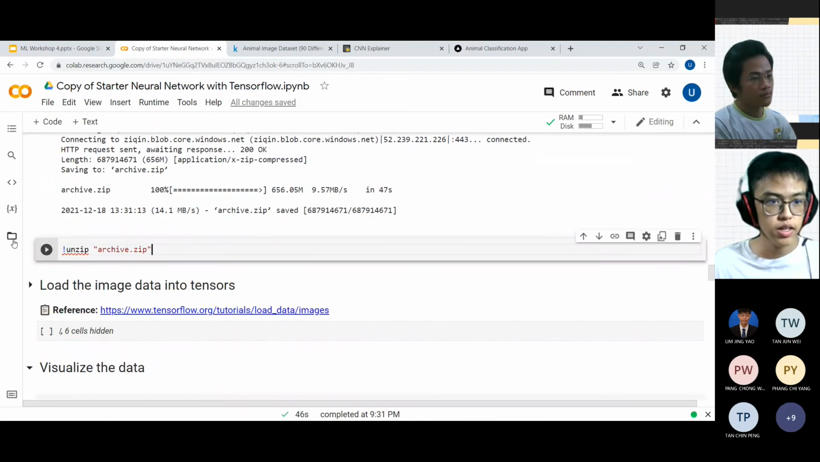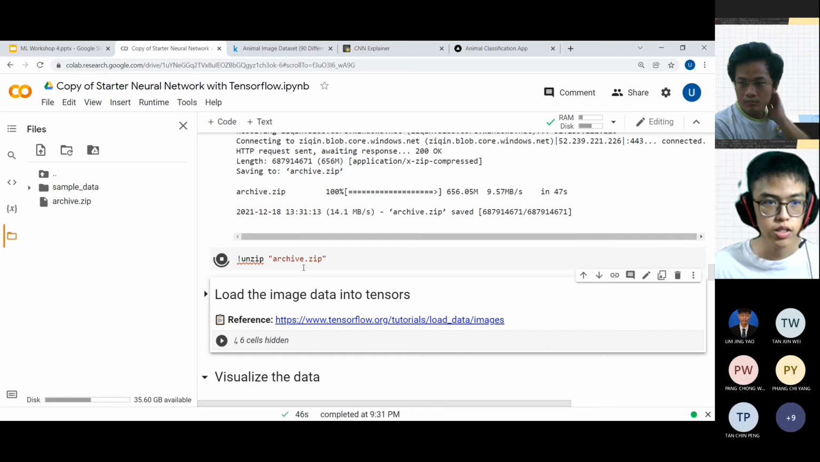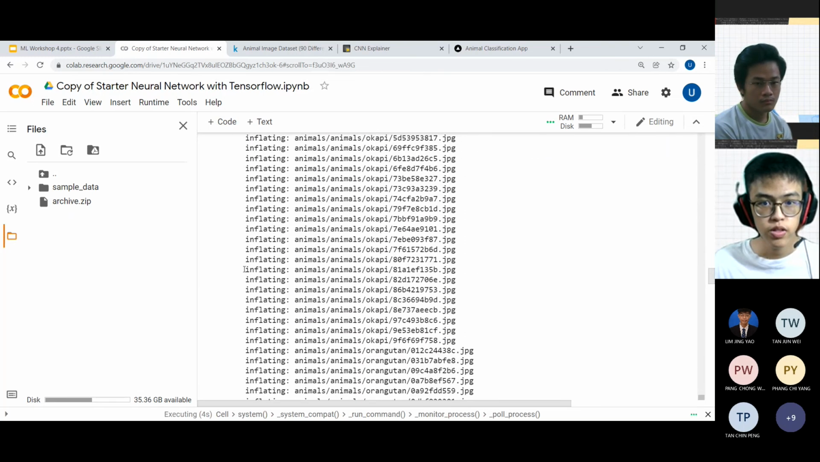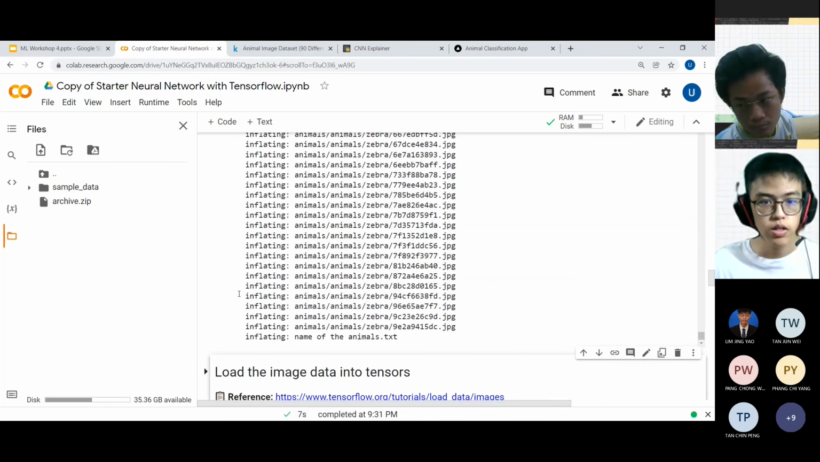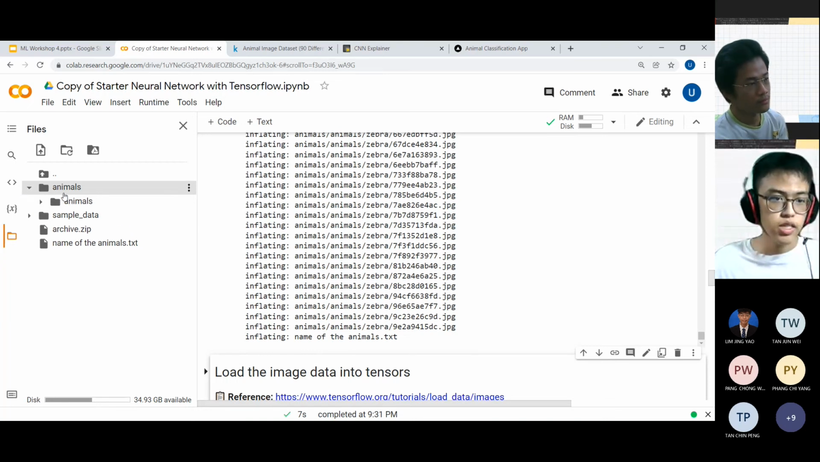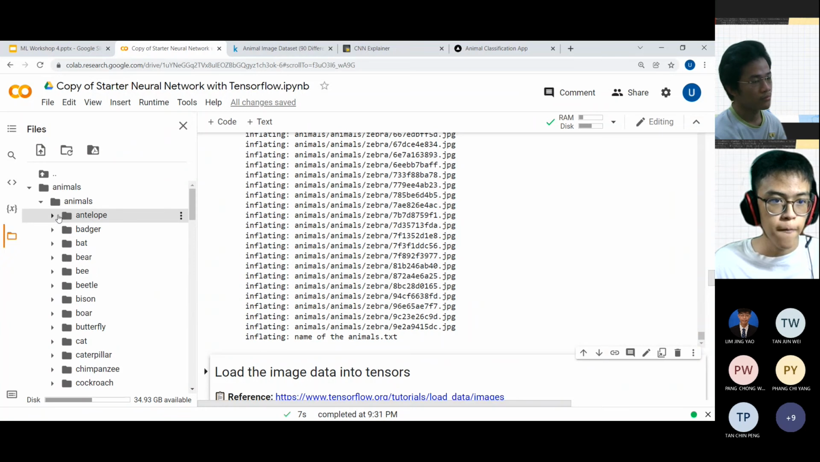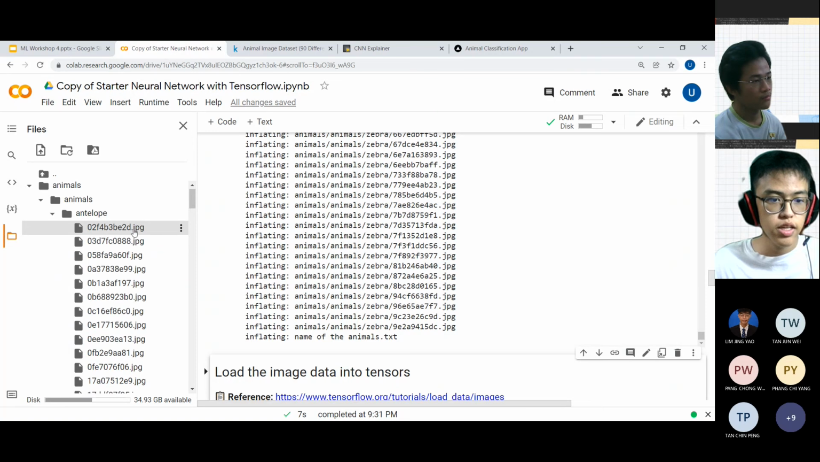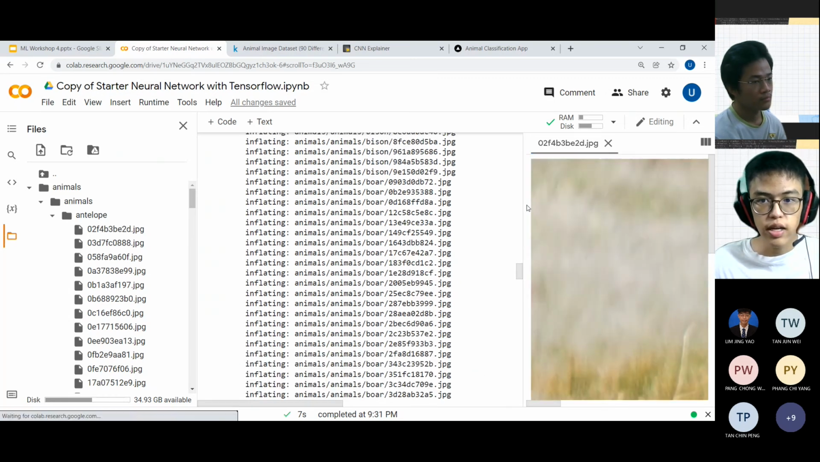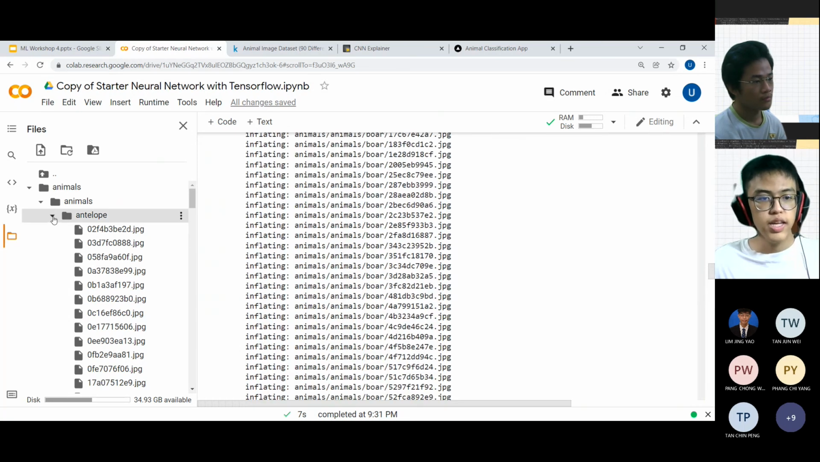After we get our data, it will give us the archive.zip in this Google Colab VM. And then we unzip the archive.zip. After unzipping this, you will need to refresh, and then you will get a folder called animals, and inside the animals folder we will get another folder called animals as well, and in this folder we will get lots and lots of different animals, and in each folder we will get 60 image files right here. This is one example of the images, which is an antelope. And this is the animal. And then we are going to work on this dataset right here.